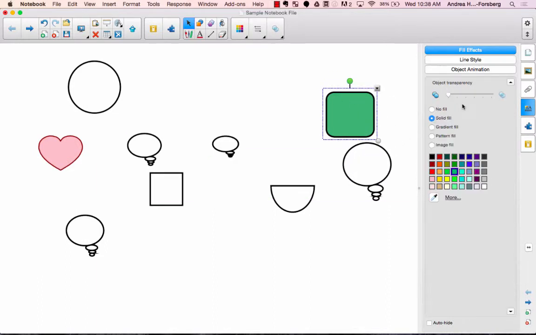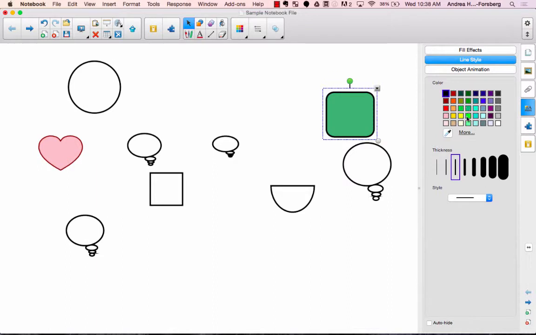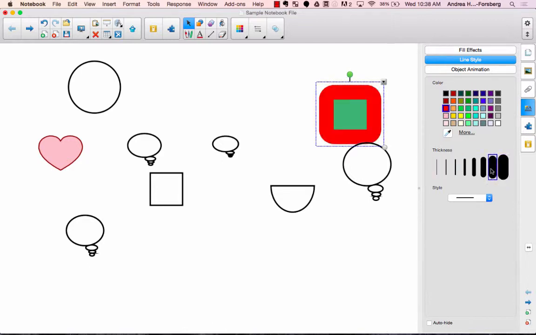There's other fill options too you can play around with as well, but the other option that's really important is the line style. From there you can choose, right now it has a black outline, but you can also choose another color, and you can opt to change the thickness depending on what it is that you would like to do with the shape. You may also choose from the style menu. You can also have a dotted line or a dashed line, things like that. You can change those styles as well.